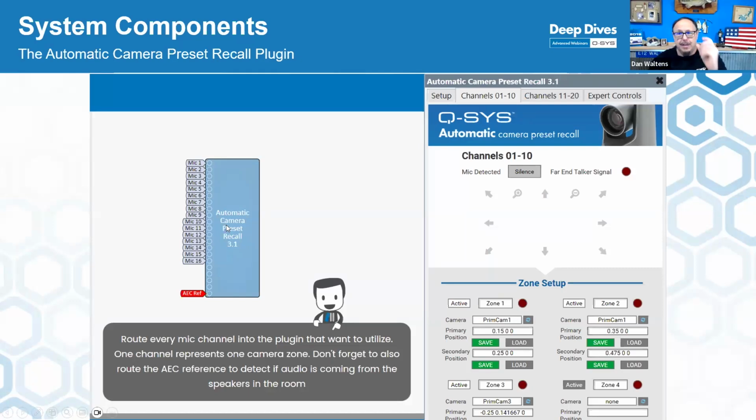You're just bringing each one of those in, and that microphone indicates that's this particular area, and that's the camera preset that gets recalled.